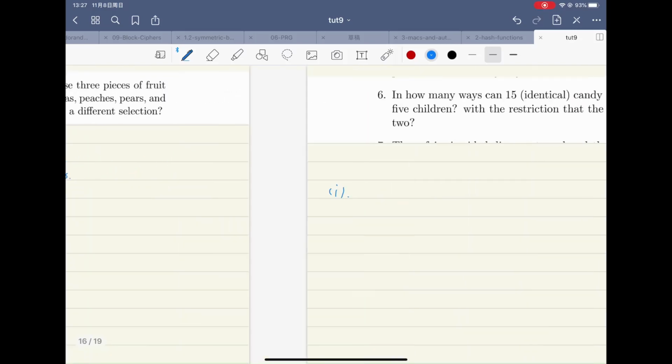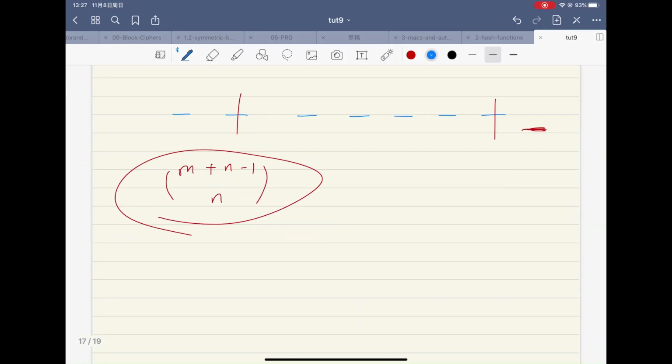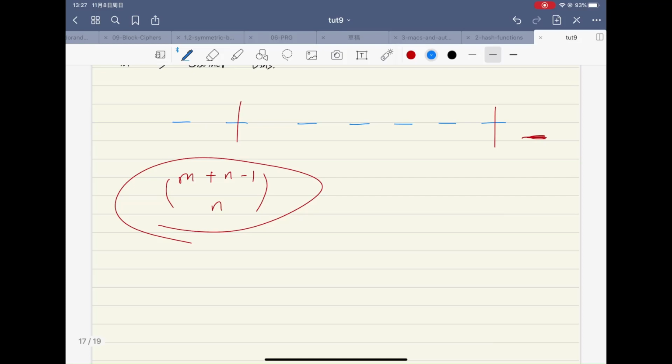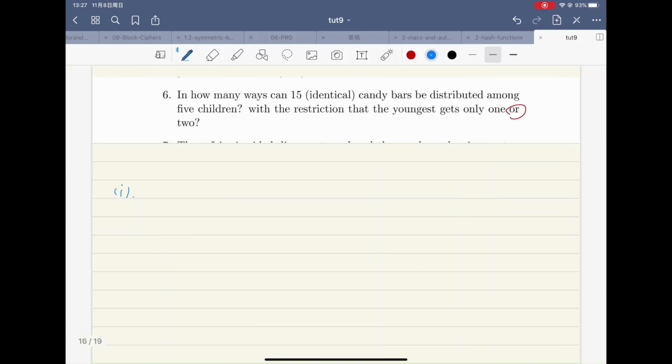So by the formula from the textbook, we have m plus n minus 1 choose n, which means we have 14 because we distribute 1 bar to the youngest child, plus 4 minus 1 choose 14. Right? It's the same as 17 choose 14, and that's 680.